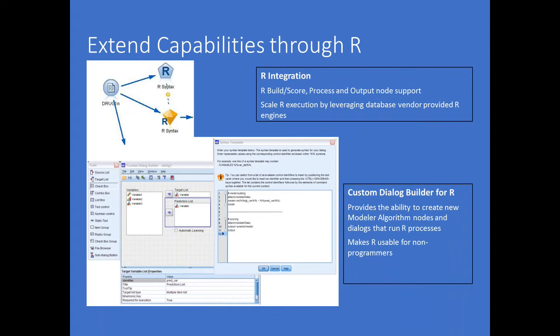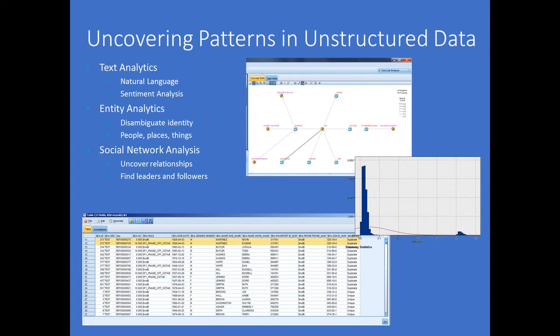A lot of clients also like to use R for predictive analytics. It requires a lot more coding and more hands-on coding type of work. The nice thing about SPSS is you can actually pull that existing code that you might have and put it into SPSS as an integration to R.